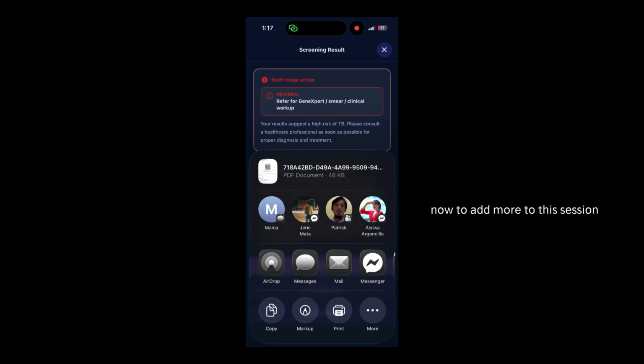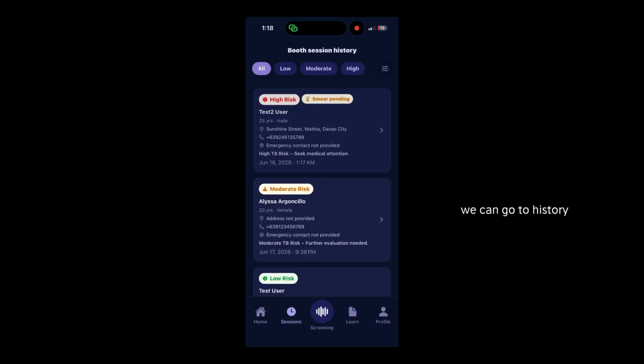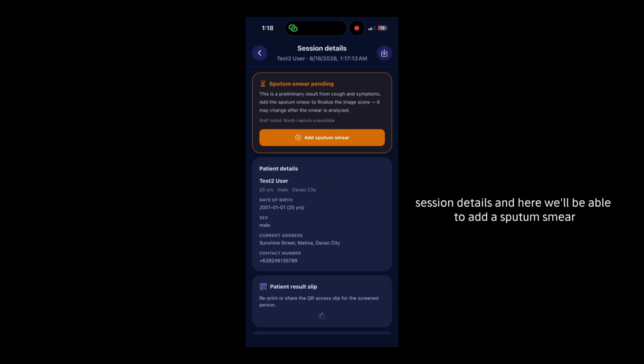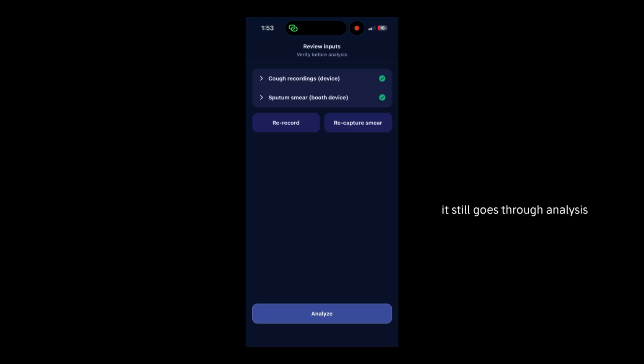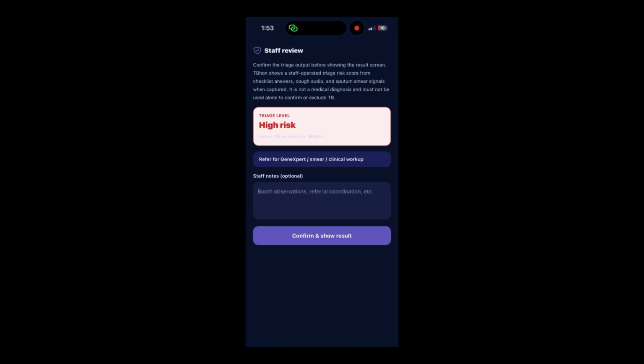Now, to add more to this session, we can go to History, Session Details, and here we'll be able to add a sputum smear. So now we click the orange button. This process will be the same for screenings where the sputum was not skipped. It still goes through analysis, and then the probability for the sputum smear will be combined along with the partial risk result. Now, as you can see, the risk level is different than the previous.